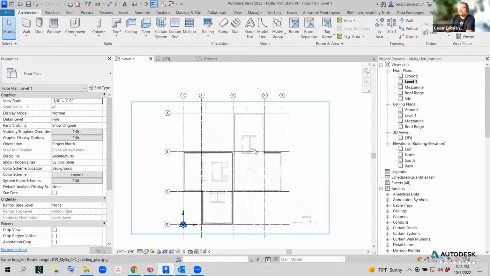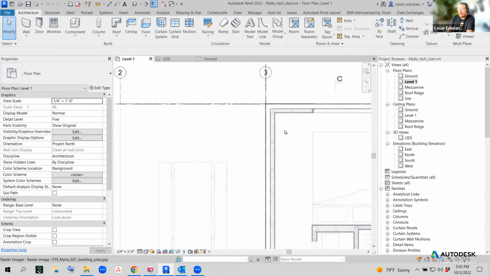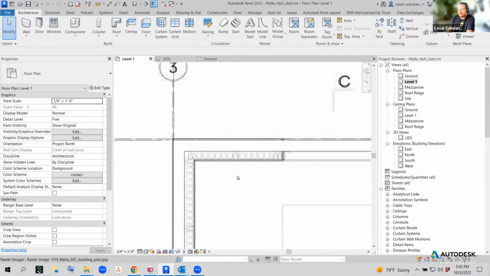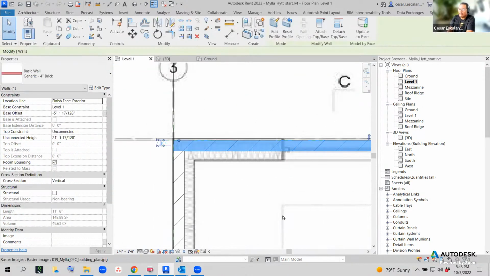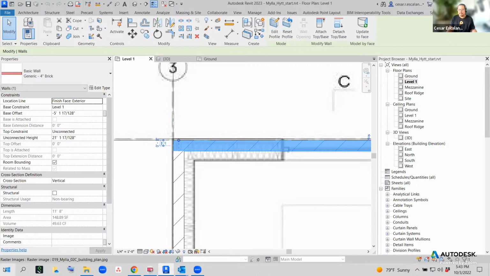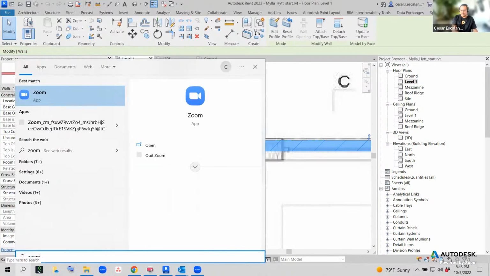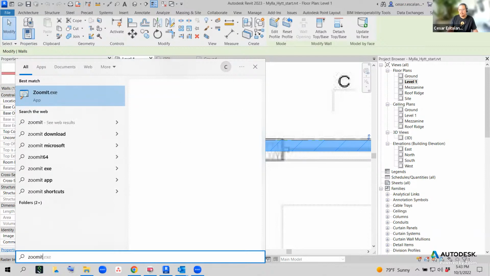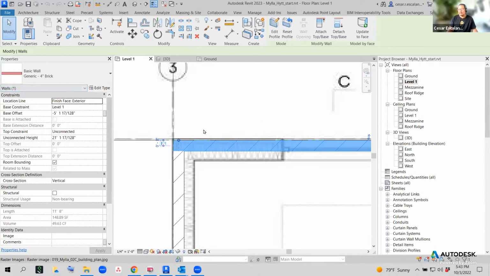All right, so a quick review of walls, something we talked about last time. When we place a wall, remember we pick a family using the type selector, and in this drop-down list you have all the different family types that you can use inside the project.